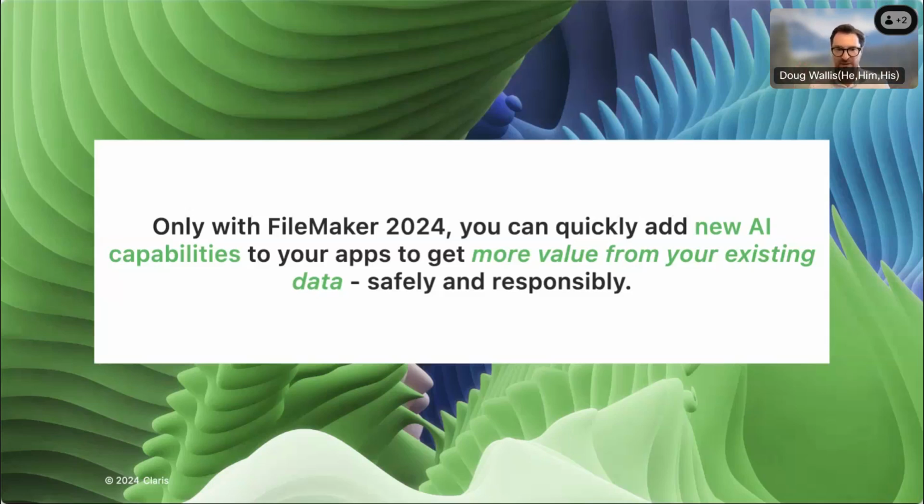So the big message that we came up with for FileMaker 2024 is around AI. Only with FileMaker 2024, you can quickly add new AI capabilities to your apps to get more value from your existing data safely and responsibly. And so what we want to get people to make sure they understand around leveraging AI in their solution is it is done in a way so that you don't actually have to spend time rewriting your application from top to bottom.